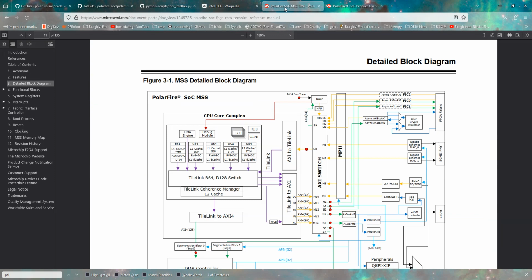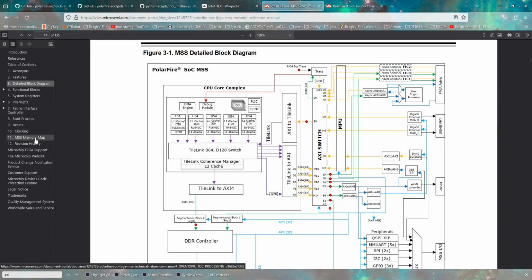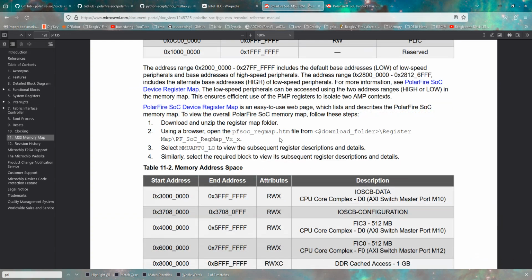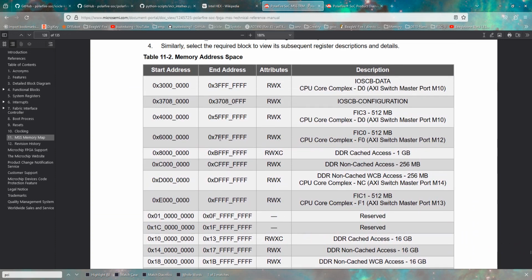Two important documents for PolarFire SoC: the technical reference manual, where the detailed block diagram is really useful, and the MSS memory map. If you cruise down through, right here at 0x4 is Fabric Interconnect 3, which is the APB bus, and here at 0x6 is FIC0, which is one of the AXI buses, the one that has our LSRAM on it.